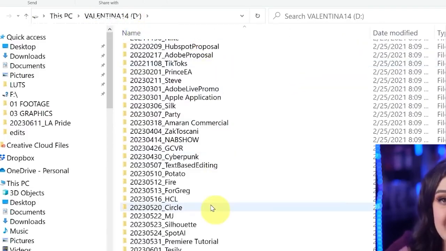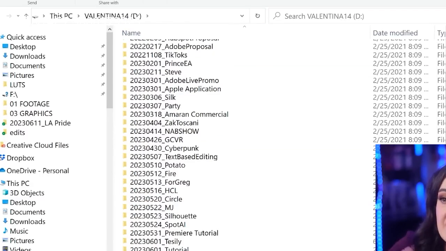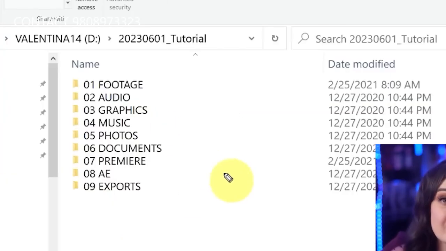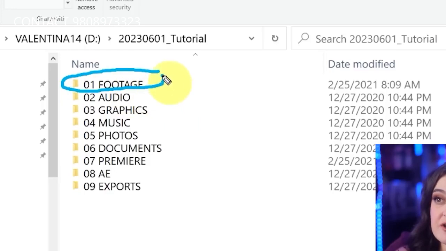So every time I make a new project, all I do is duplicate this demo, copy paste, and then rename the copy. So if I renamed it for today, for example, I would say 2023-06-10 underscore demo for tutorial. There we go. And then I have all of these folders here. What you are going to be receiving is the footage folder and the audio folder. You won't get any of these other folders because they're empty. You need to make them yourself.